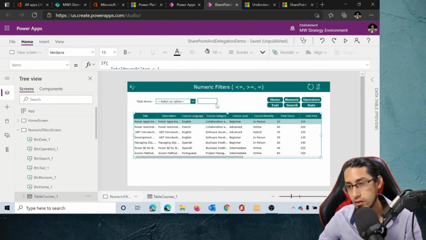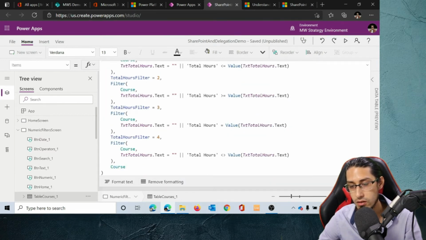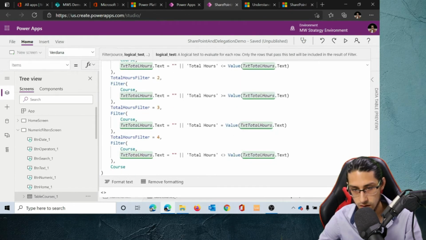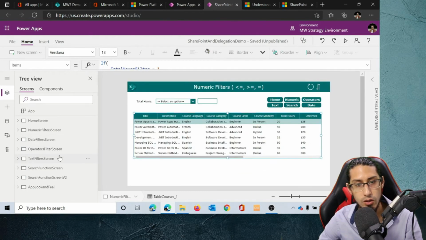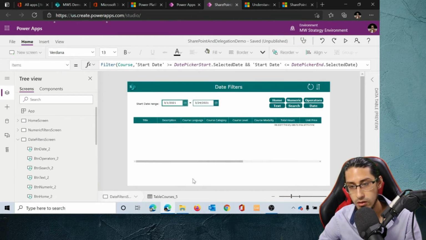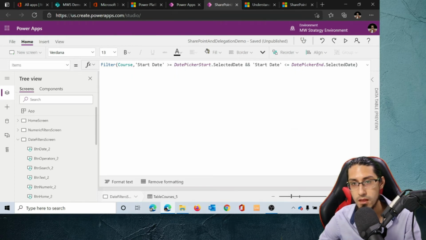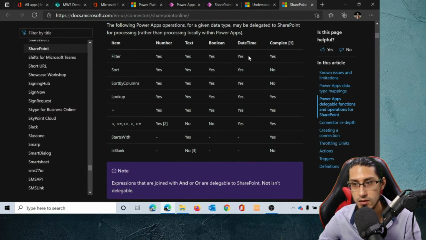If we go to the numeric filters screen, great news here is that all the functions, filters, and operations are delegable to SharePoint Online, so we don't have delegation warnings. The expressions, the filters, and evaluations are the same. If we go to date filters, it's going to work as well, right? That's another great capability that we have here. Let me just filter to show you how it works. The filter expression is the same, and this is because if we go again to the documentation, datetime data types are delegable to SharePoint Online.